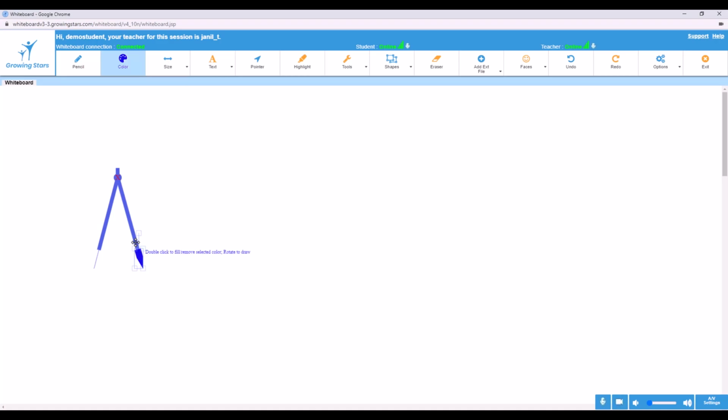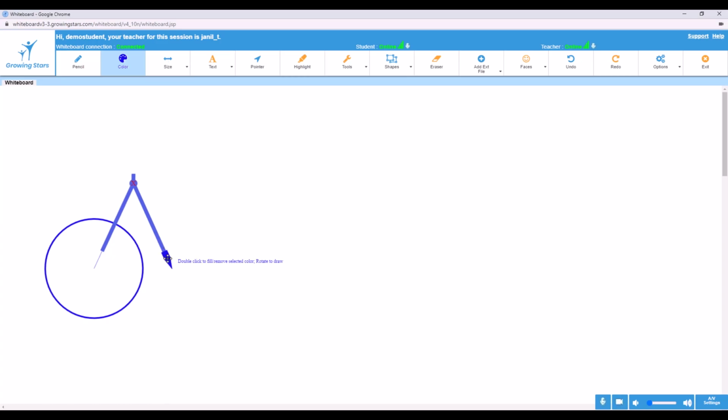Now, click and drag the pencil tip to draw a circle. To draw arcs, double-click the pencil tip to toggle between fill color and remove color. The close button on the hinge can be used to close the compass after use.